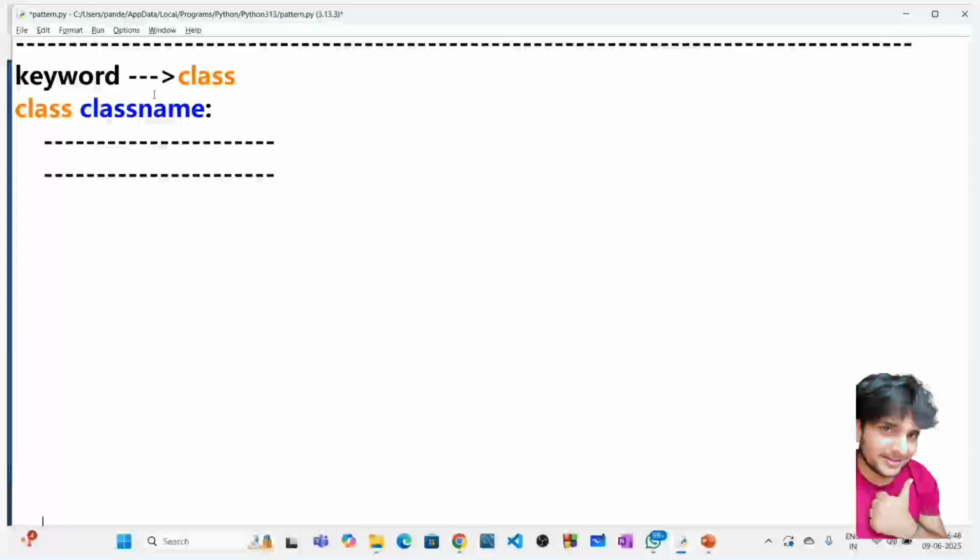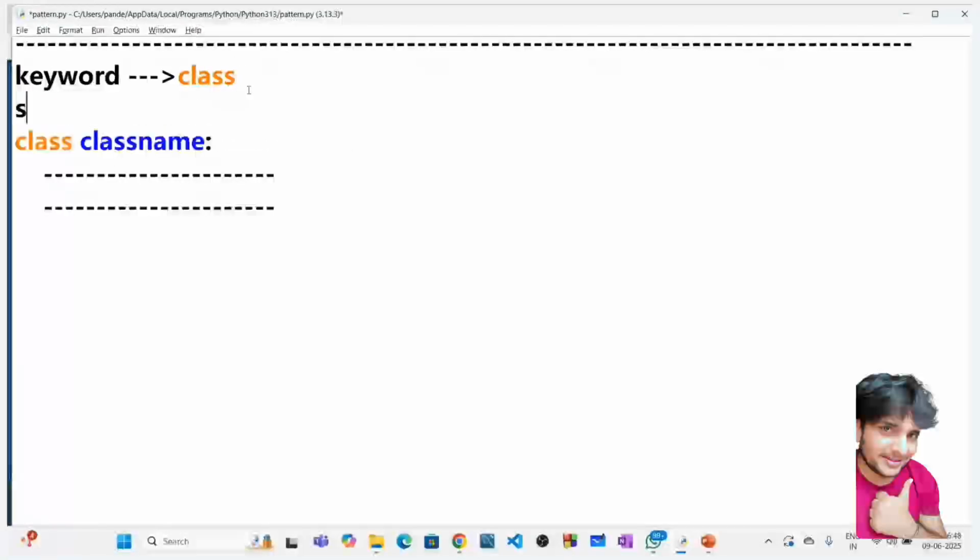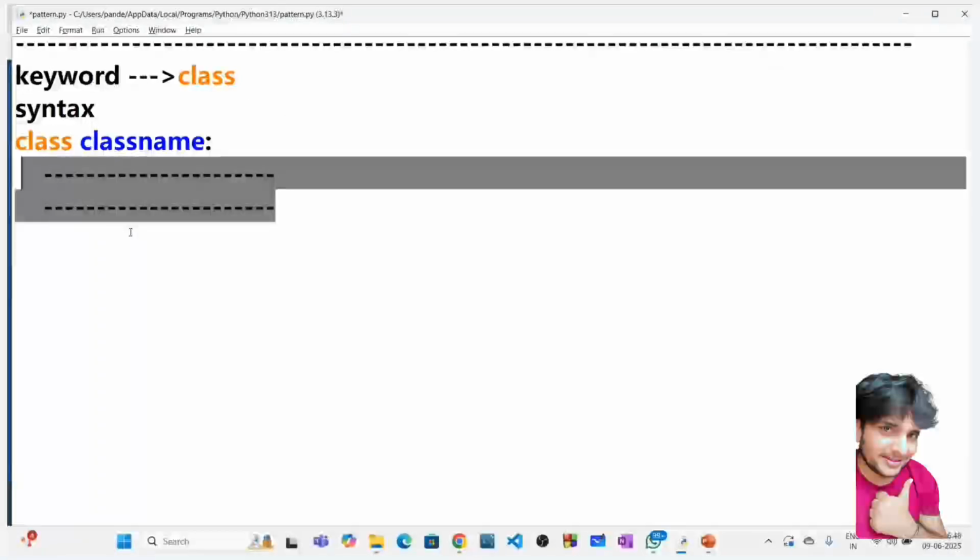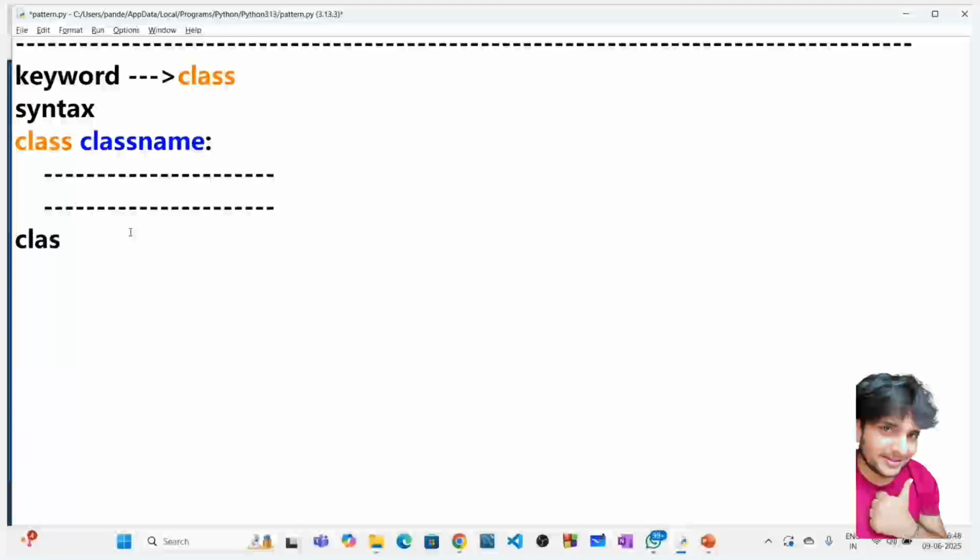So class and the class name, and then class members I can write in this. These lines are representing class members. So let's see one example. EMP, employee class I created, and I'm simply writing pass. So pass is just to avoid the error. Got it?